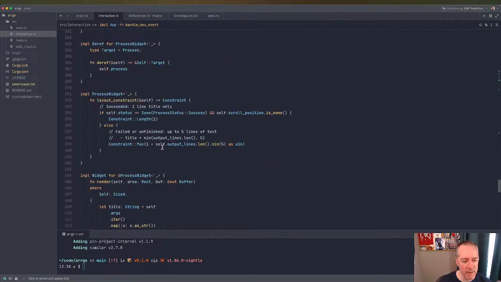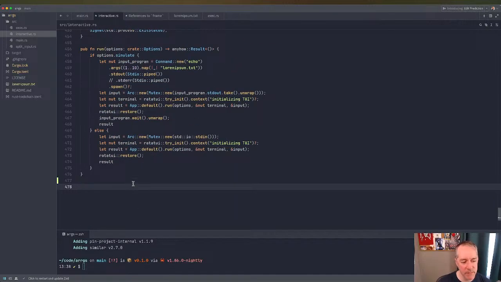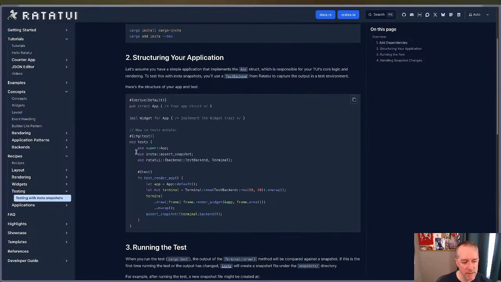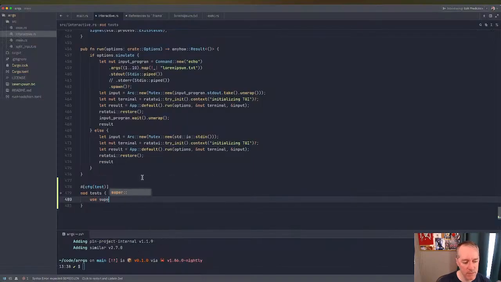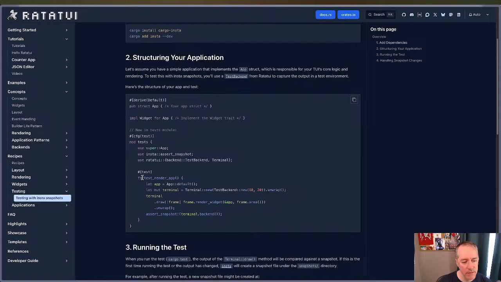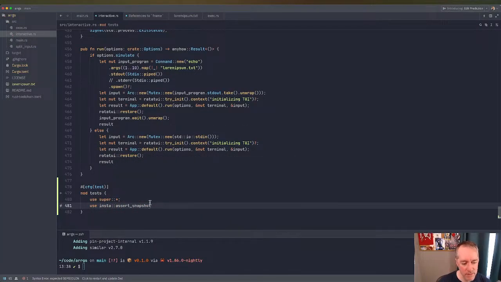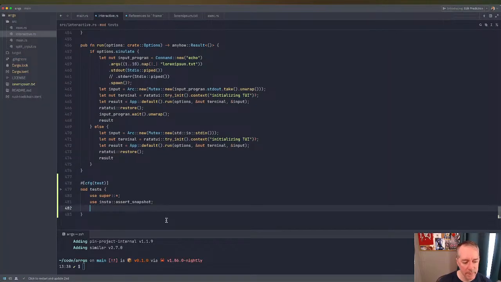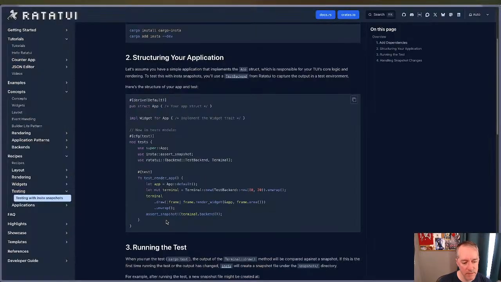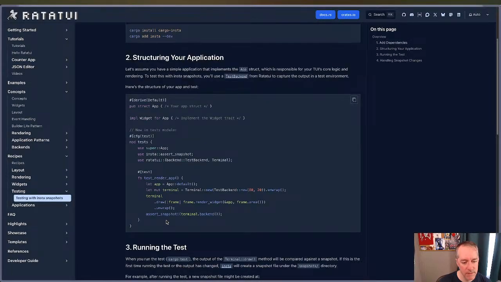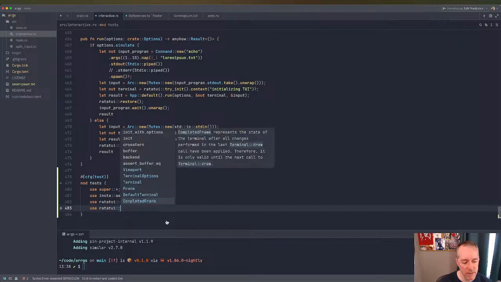So let's go ahead and make our first test. I always like to put them at the bottom of the file that I care about. And let's just use super, use insta assert_snapshot, okay, and ratatui backend, TestBackend, and ratatui Terminal.